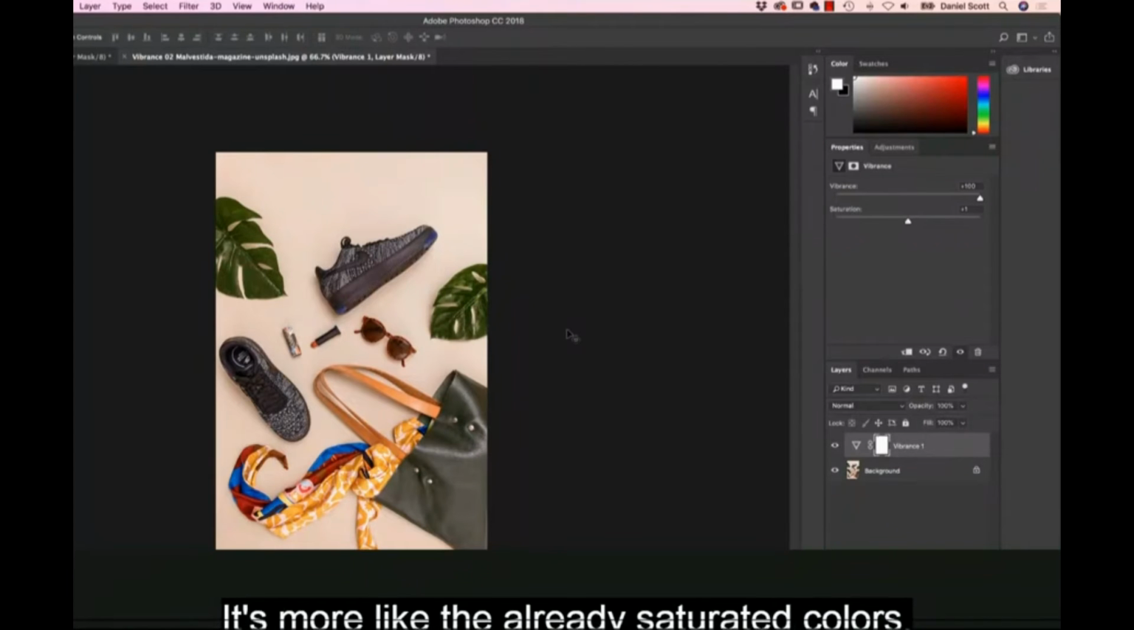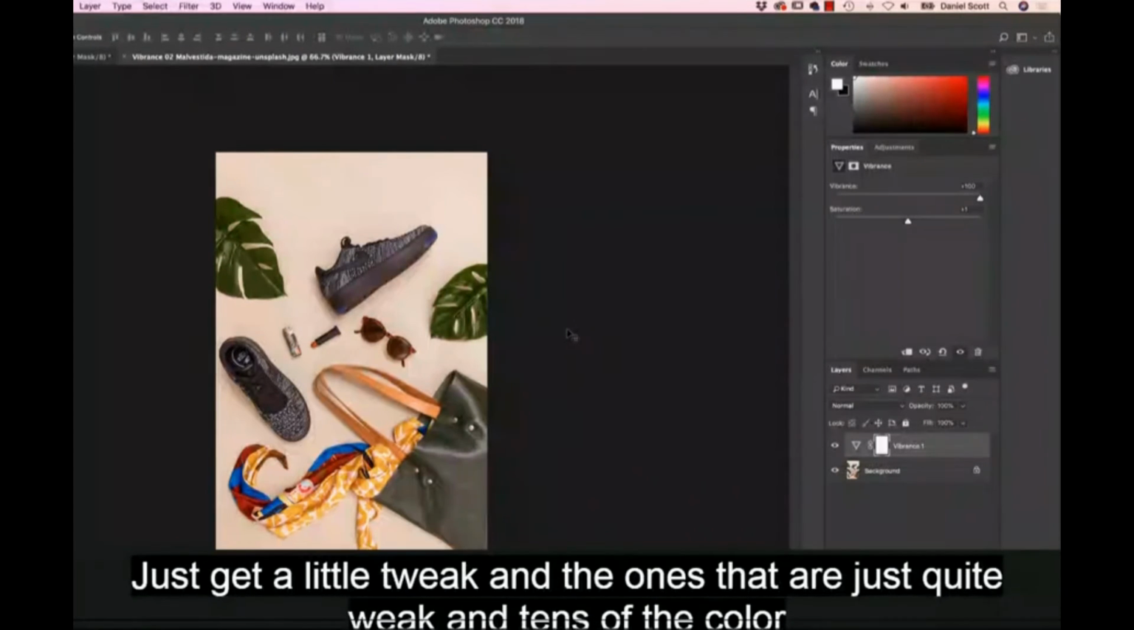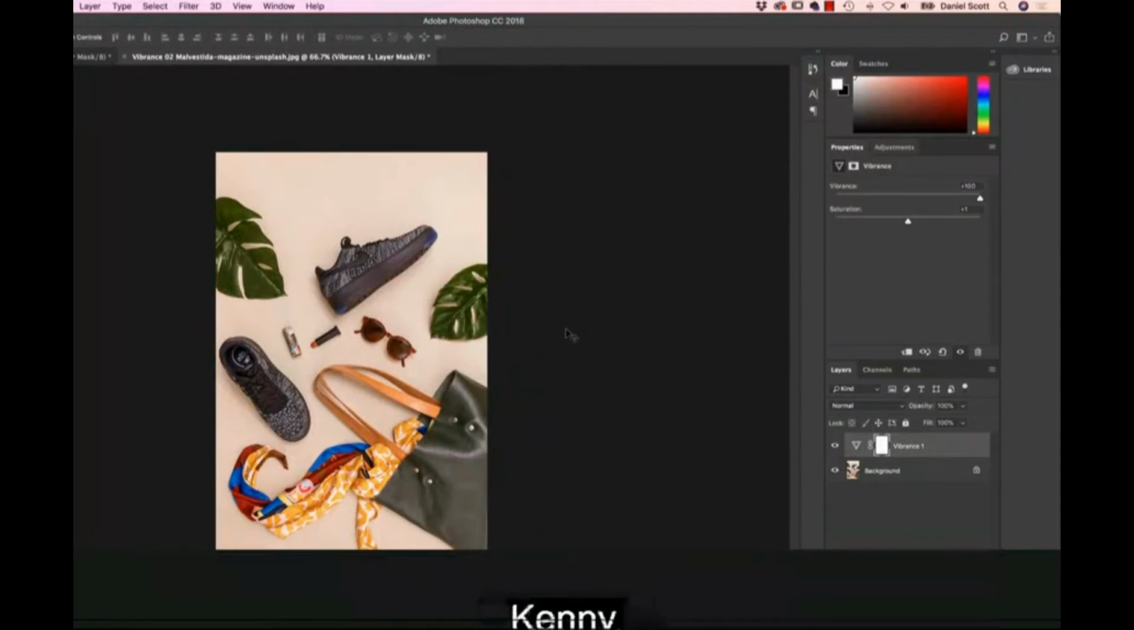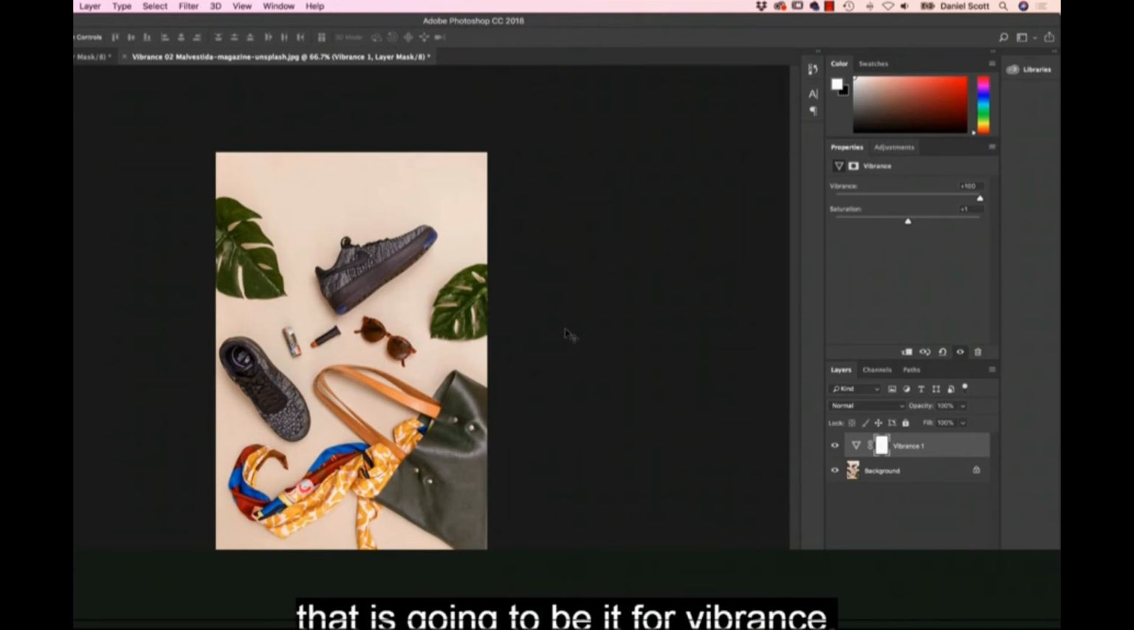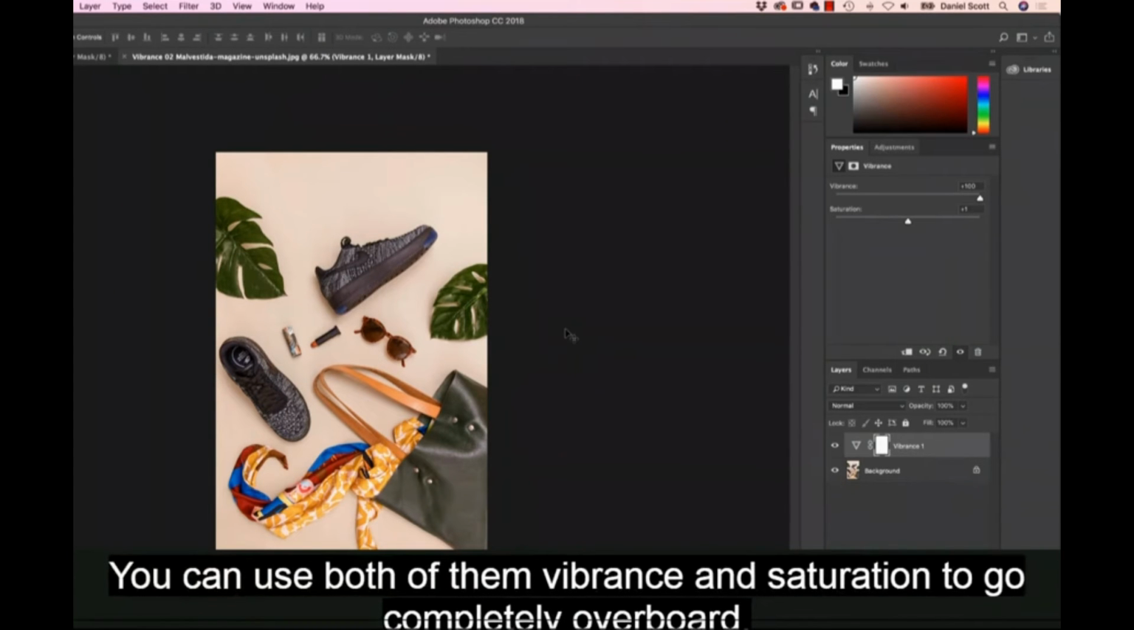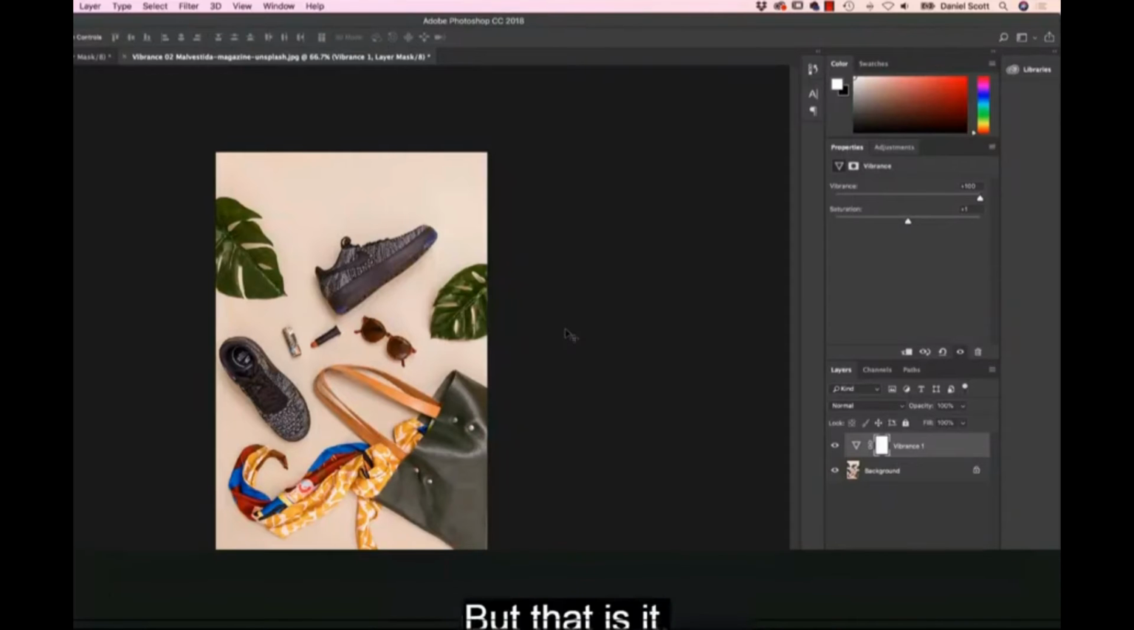So it's more like the already saturated colors just get a little tweak, and the ones that are quite weak in terms of their color saturation can get lifted up to match some of those more saturated colors. All right, that is going to be it for vibrance. You can use both of them, vibrance and saturation, to go completely overboard. But that is it. All right, I will see you in the next video. Goodbye, vibrance.